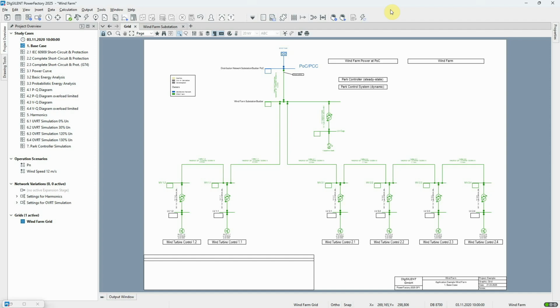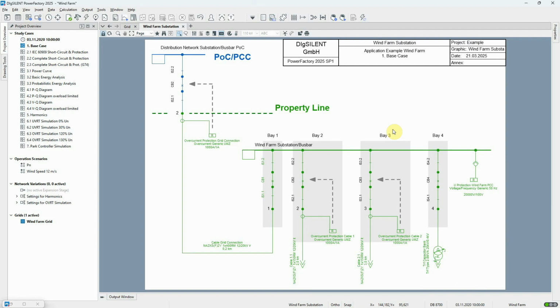And at the wind farm's substation, a capacitor bank is connected. Let's take a closer look at the wind farm substation. At the top of the diagram, the PCC is shown, which is part of the distribution network. The separation between the distribution network and the wind farm is indicated by the property line. Here, the 4 switch bays of the wind farm substation can be seen, as well as the location of the 2 cable overcurrent protection devices and the voltage protection device.